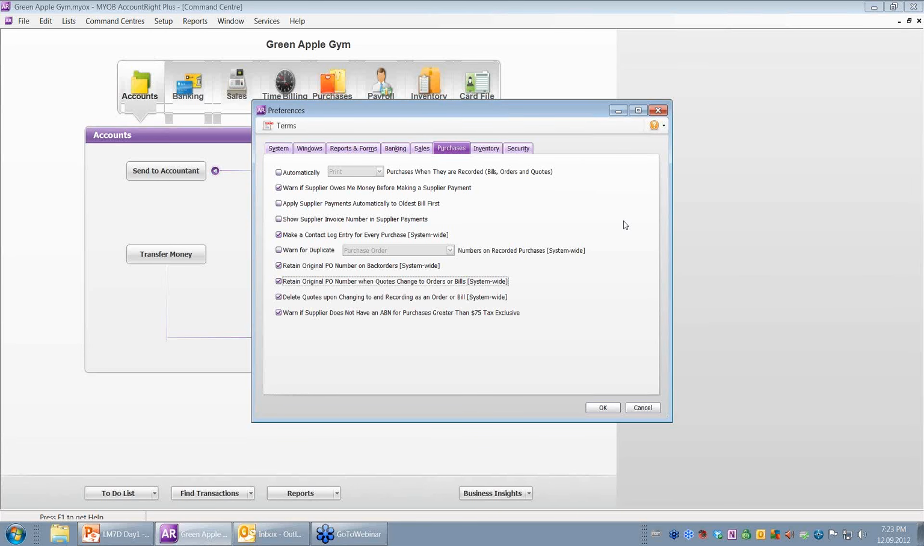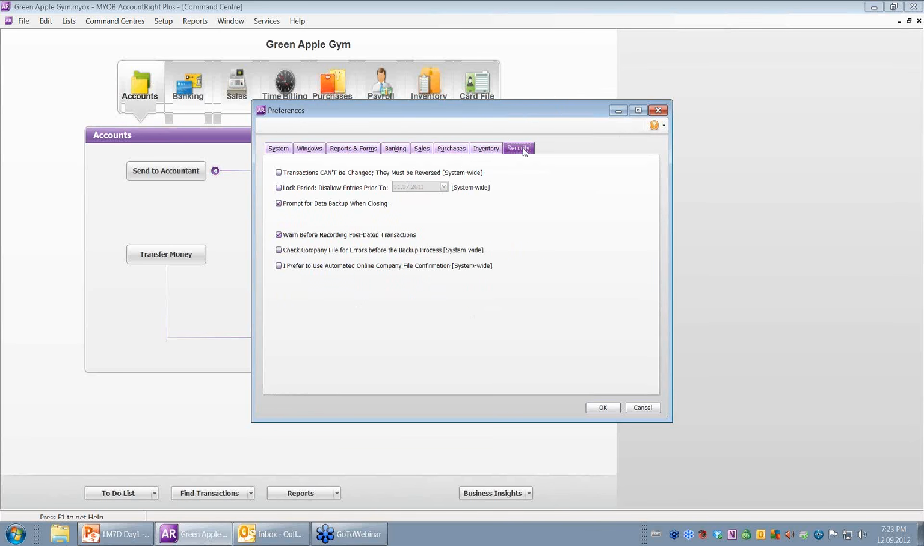Then we'll select the Preference window, Security tab, the very final tab. And we'll choose the option, Prompt for data backup when closing, check company file for errors before backup process, and we'll untick this one which says Warn before recording post-dated transactions. We've unticked that one. So once you've done all of that exercise, click OK.